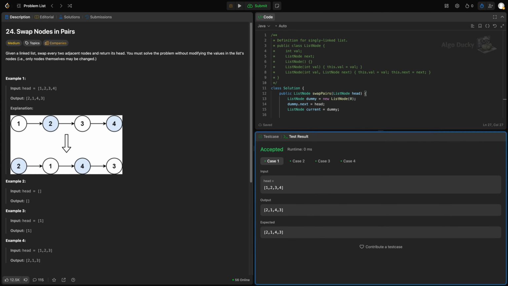This iterative solution clocks in at O(n) time and constant space. No recursion, no stacks, no extras. It's fast, safe, and built for scale, making it ideal for interviews and production linked list work.